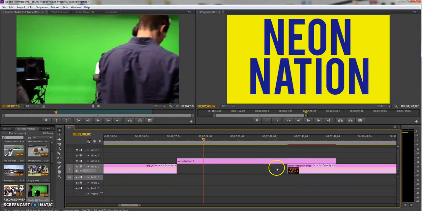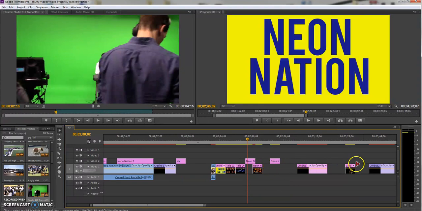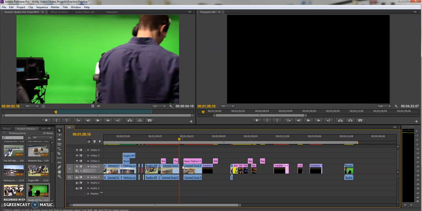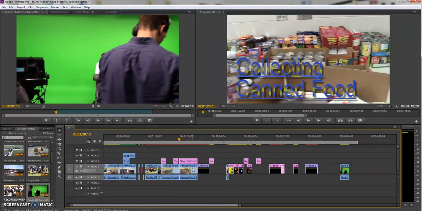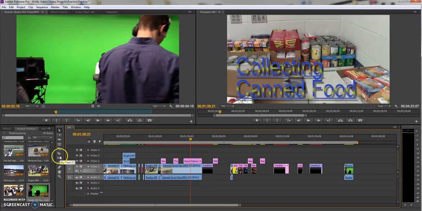You can also use the razor tool to just cut some clips up if you need to. If I come over here and I decide that this is just way too long, I can use the razor tool, cut out there, cut out here, get rid of that section, hit V, select it, delete it, right click, ripple delete. And now I've gotten rid of that small section in the middle of my clip. Control Z to undo, and we're back to normal. So the razor tool is really helpful.